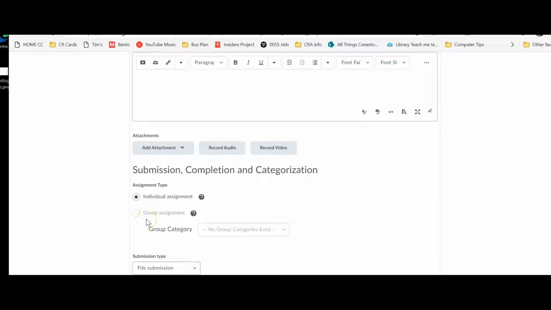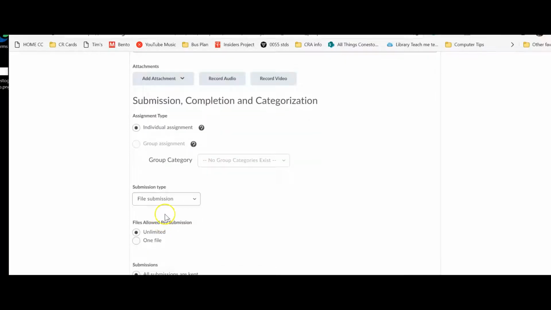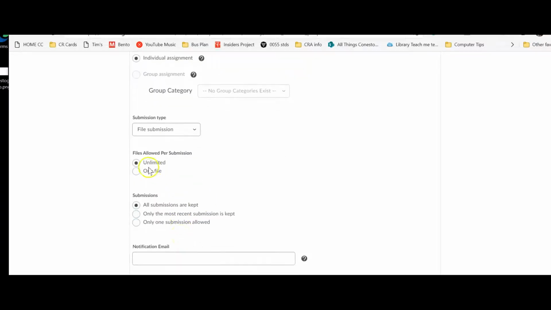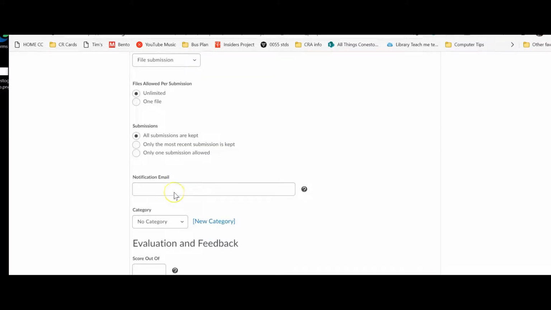Group assignment is if you have groups already set up in Brightspace or in D2L, I guess, then groups can submit. Anyone from that group can submit. Files allowed. I always have mine set to unlimited. Then that way, if they've made a mistake, they can put in another one, and you just mark the most recent ones that you want.